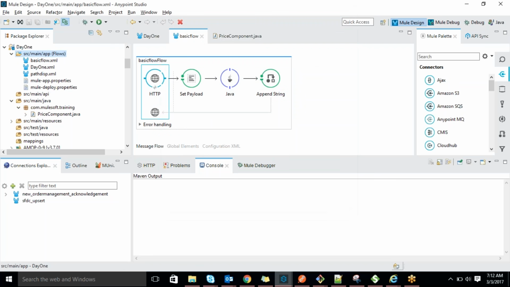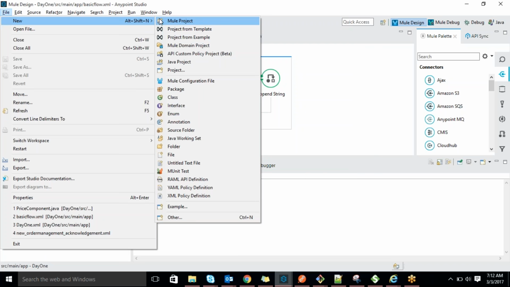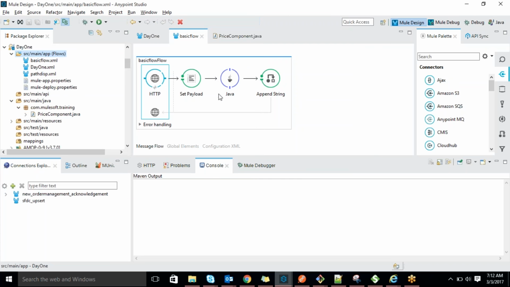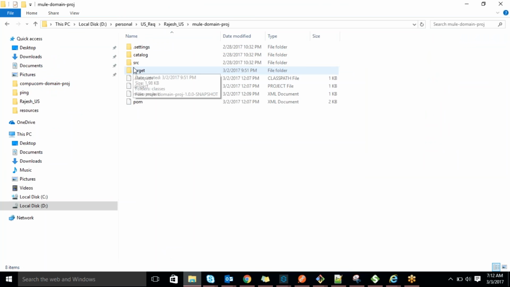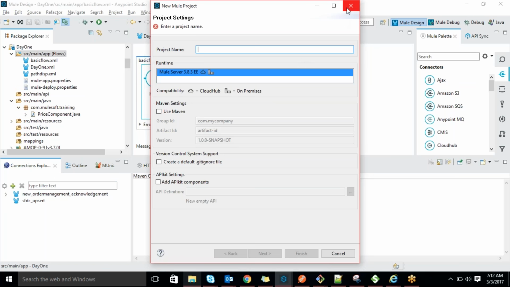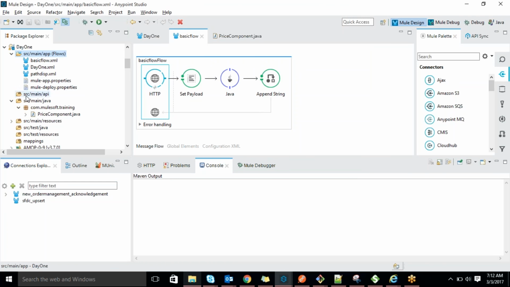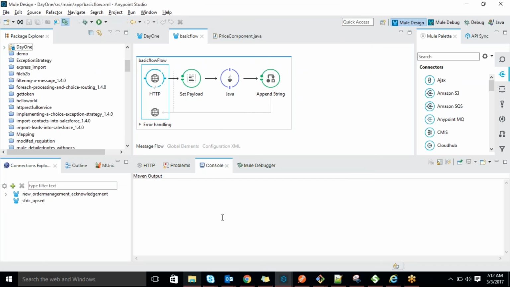Another way is to just create a normal Mule project, then go to the SRC folder and the required folders, copy and paste them, just override it. By default it will create SRC or something like that. That way is also possible, because I'm using version 3.8.3.